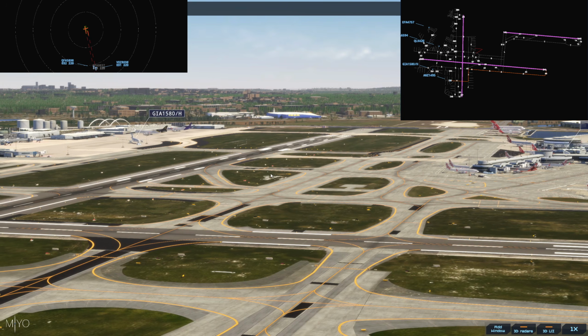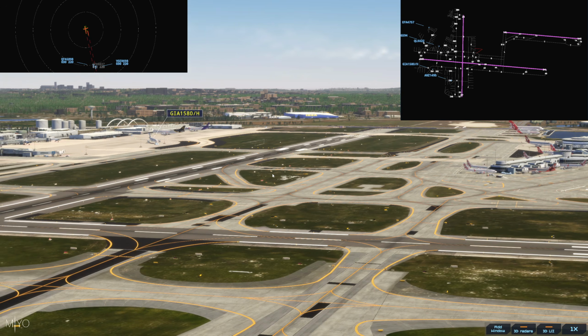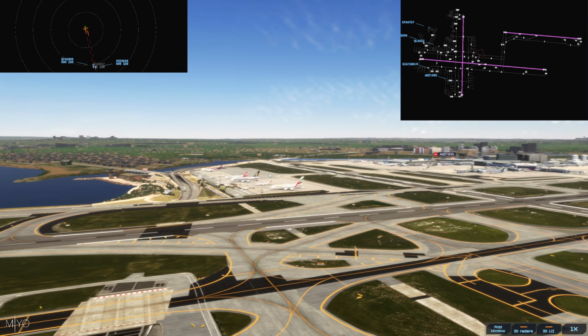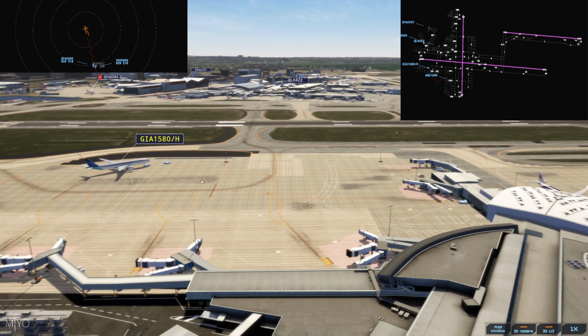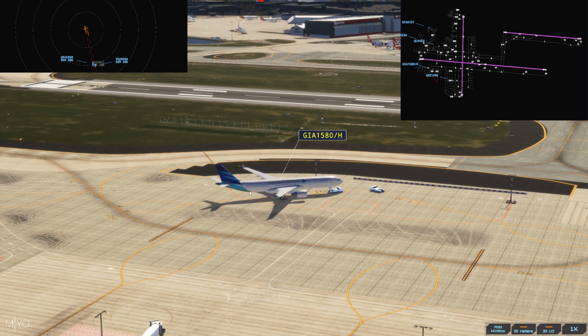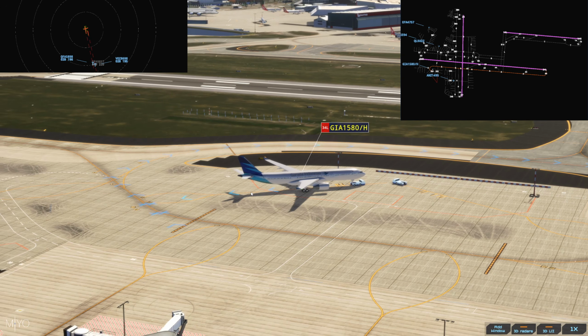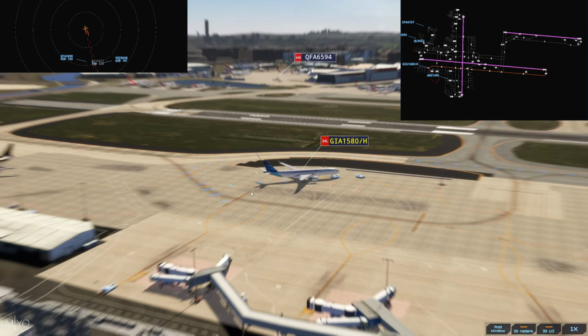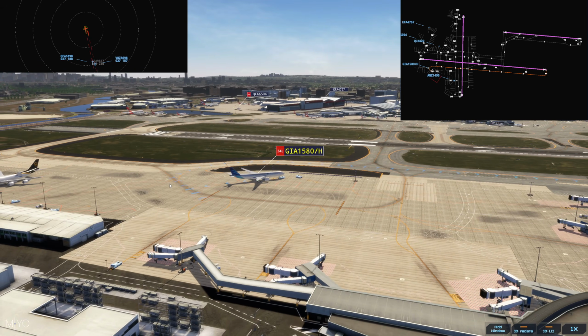Indonesia 1580, heavy, pushback approved, expect runway 34 left. I have no idea how he's going to actually... Need pushback first. Indonesia 1580 heavy. Just did that. Indonesia 1580 heavy, pushback approved, expect runway 34 left. I'm going to push that way. Yeah, it's a little weird, little like curve.